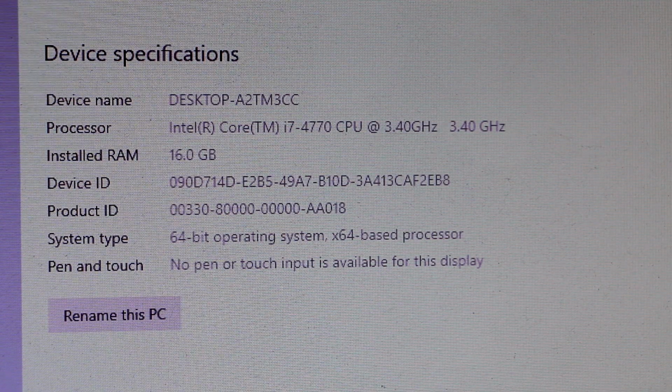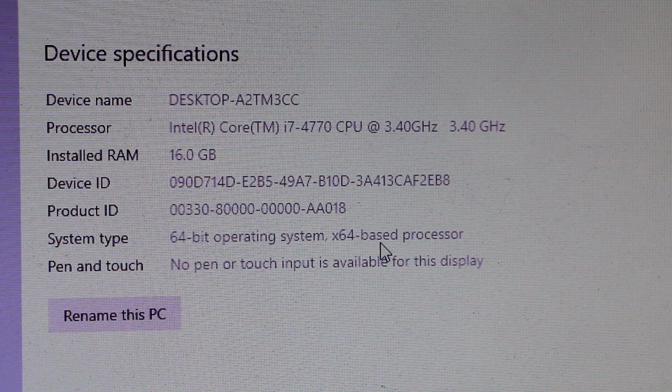Alright, so this is using an Intel Core i7-4770 CPU at 3.4 gigahertz. It has 16 gigabytes of RAM installed, and it is a 64-bit operating system. My old computer was a 32-bit, so this 64-bit operating system is what I need to run Pinnacle. This is Windows 10 Pro Edition, which the gentleman I bought the computer from furnished with it.